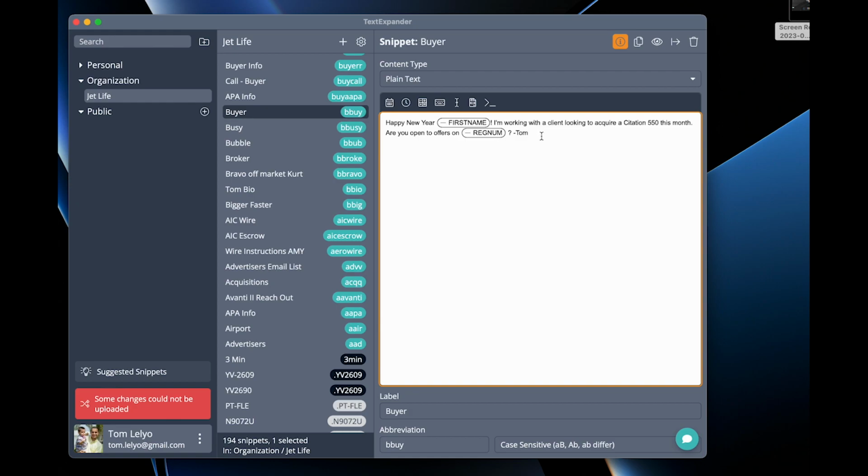It helps you with emails. It helps you with text messages, and TextExpander is just a huge tool that not a lot of people know about, and I'm sharing with you right now.